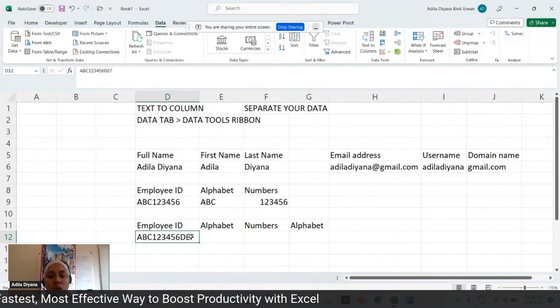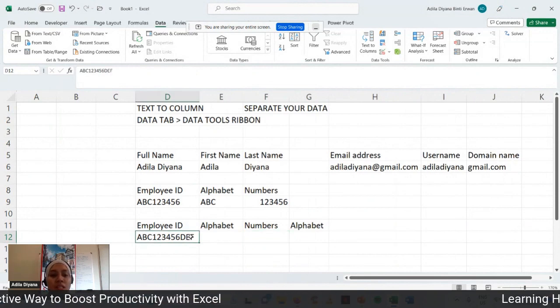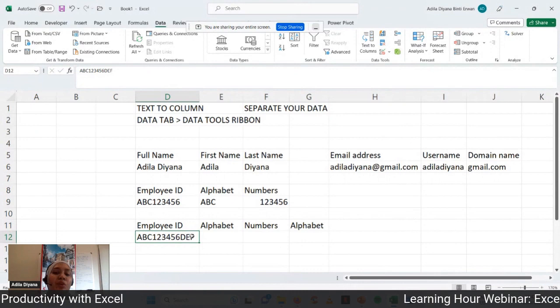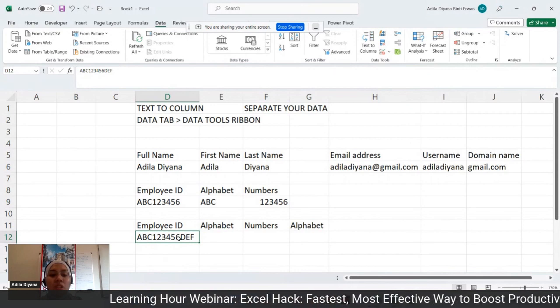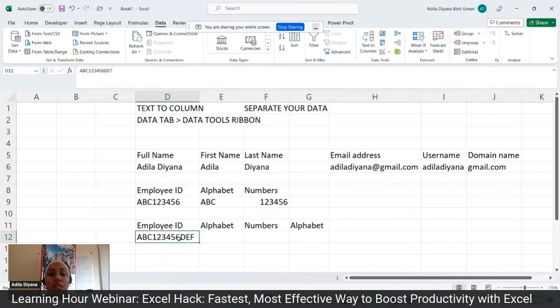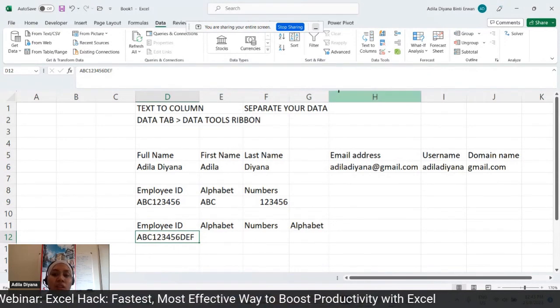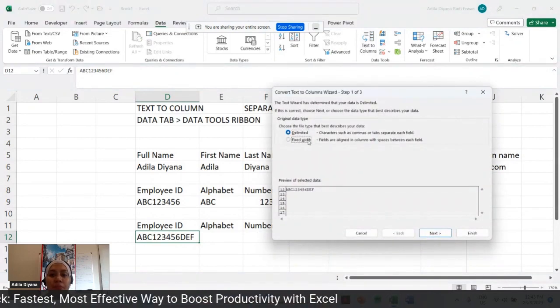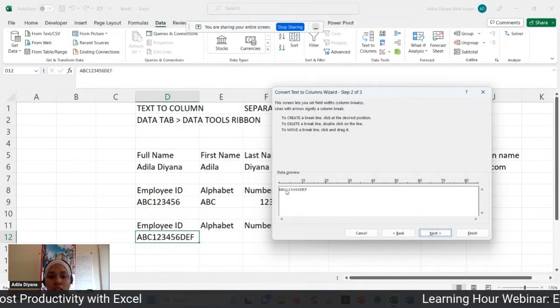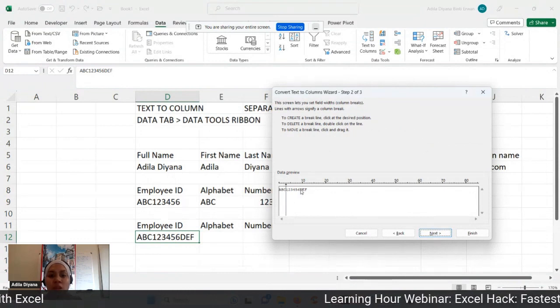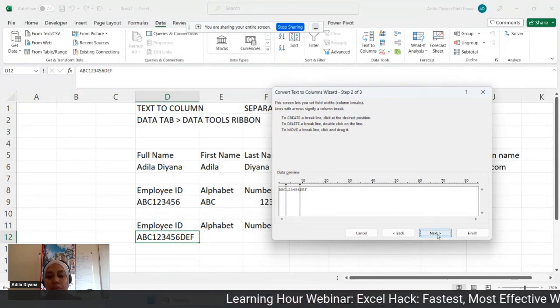So you can use text to column, you can use fixed width. It's just that you need to put two upward arrows now. One arrow, the first one is between C and number 1, and the second one is between number 6 and the letter D. So let's do that together. Text to column, fixed width. Next, so the first one between C and number 1, the second one is 6 and D.